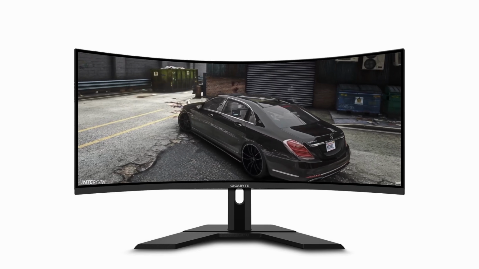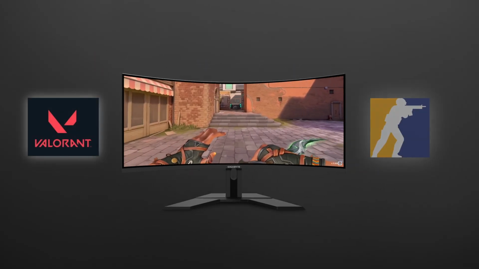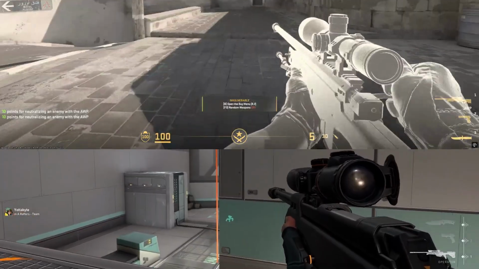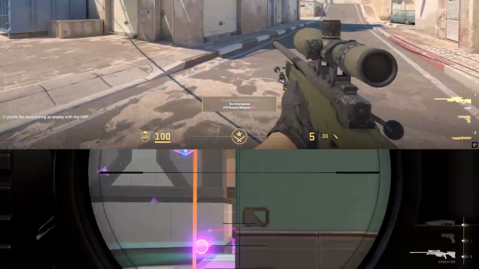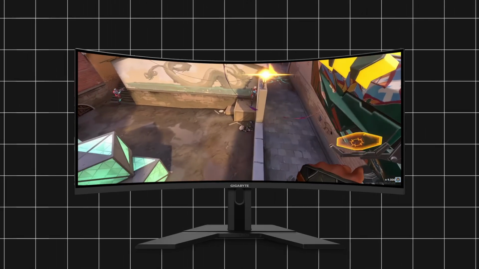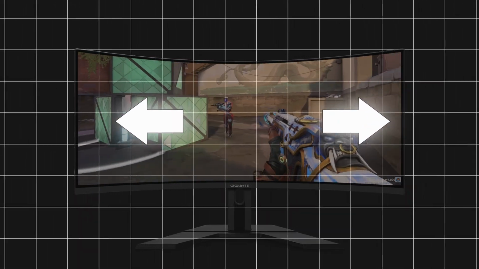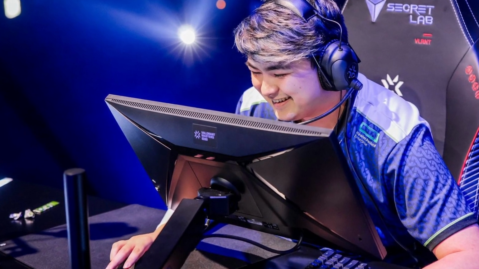Now let's move on to something even more important: monitor size. If you're into competitive titles like Valorant or CS2, it is not recommended to go above 24 inches. Larger screens may sound appealing, but in fast-paced games they can actually hurt your performance. Why? Because anything bigger than 24 inches makes it harder to stay focused. You'll constantly move your head just to keep up with the things happening on the screen. Almost all the competitive players stick with a 24 inch monitor.